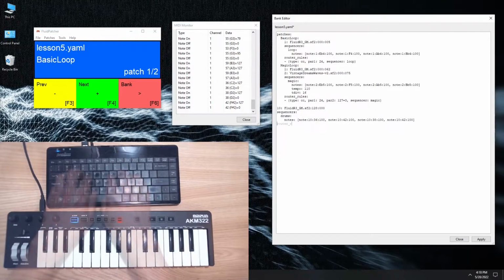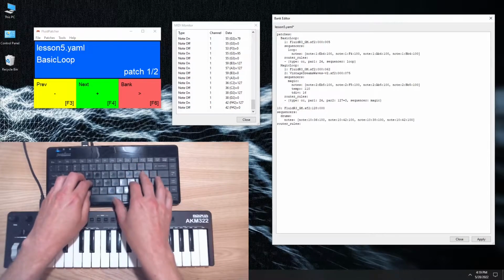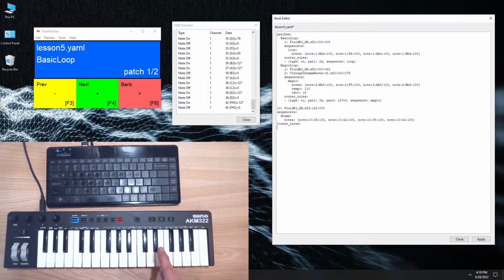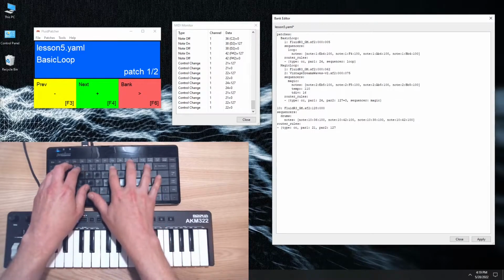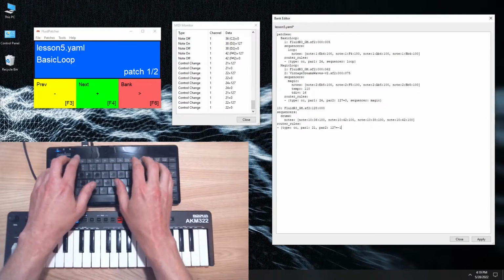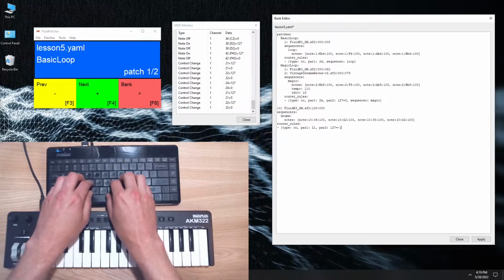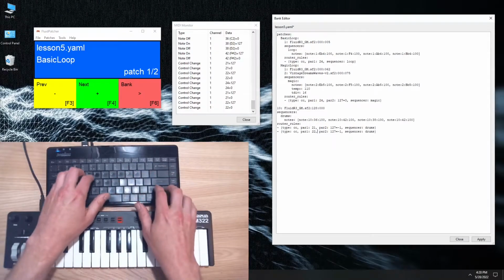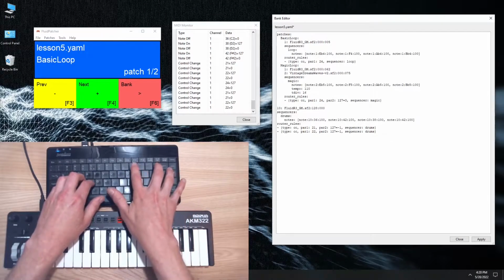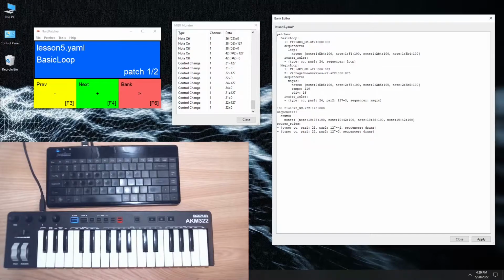Now I'll add some router rules to trigger the sequencer. What I'd like to do is to be able to press the play button, the triangle, and have the drum sequence loop forever until I press the stop button, the square. And those buttons send control changes 21 and 22. So what I'll do is add two router rules. The first will route 127 from controller 21 to a value of negative 1, and that will make the drums sequencer loop forever. And then I'll route a value of 127 from controller 22 to 0, which will stop the drum sequencer.